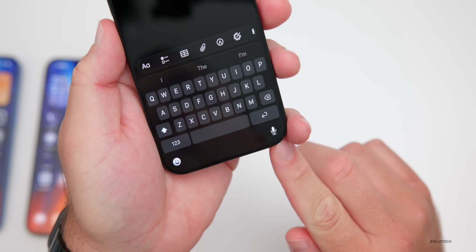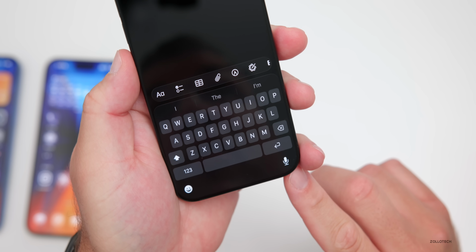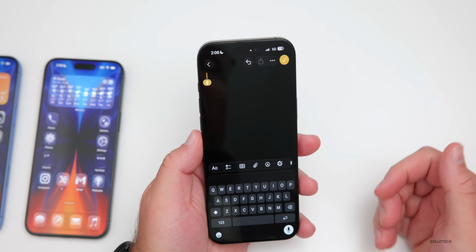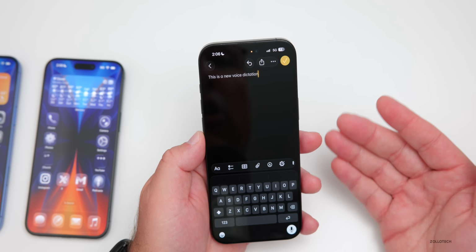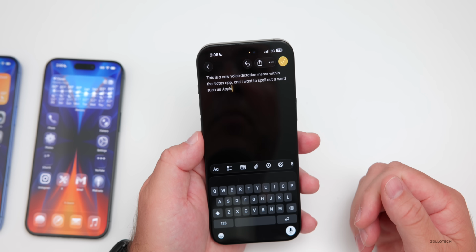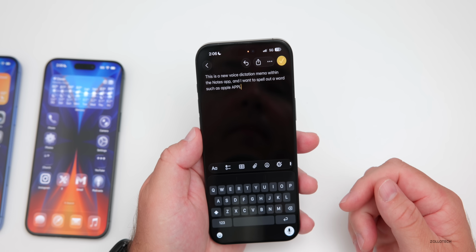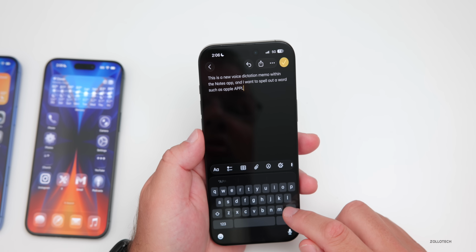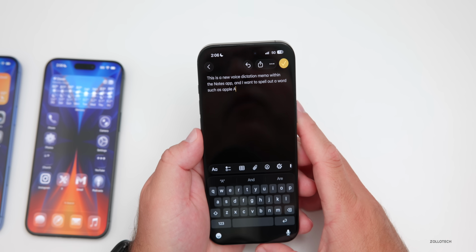If you use voice dictation, it's now been updated so you can specify a spelling while you're dictating. For example, this is a new voice dictation memo within the Notes app, and I want to spell out a word such as apple. A-P-P-L-E. And you'll see it will spell it out for you. So you now have that option. It's a small update, but helpful if you use that.